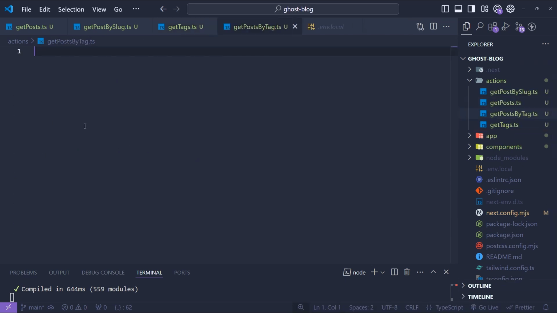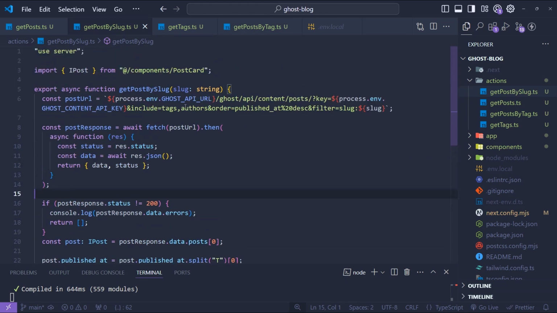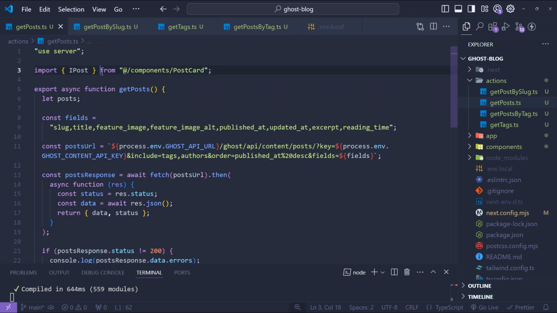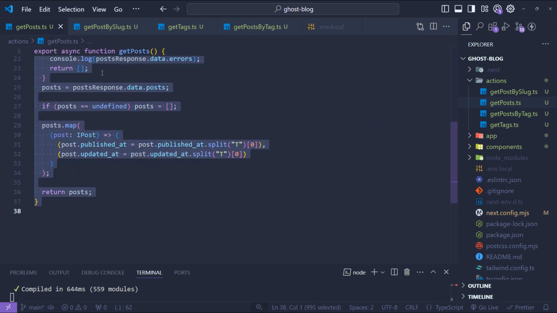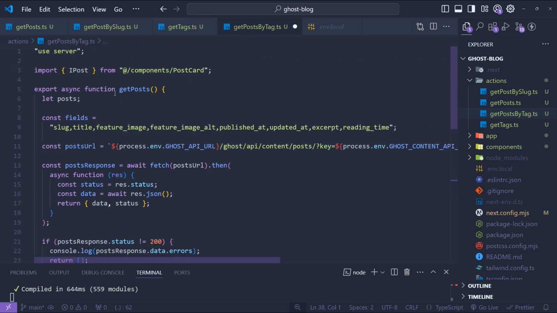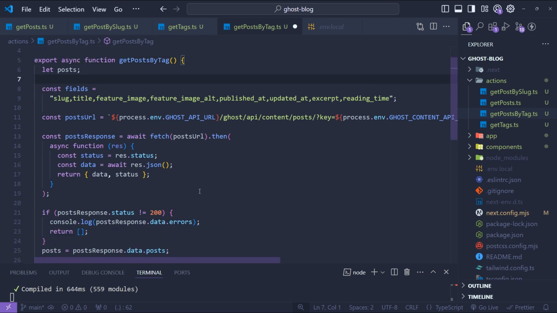So this is going to be the same as our get post by slug. We are filtering it with the slug of the blog post. Instead, we will filter it with the tag. This is again going to be the same as our getPosts.tsx. I'm just gonna copy everything here and paste it here. As you can see, get post by tag, not tags. We have a URL ready.